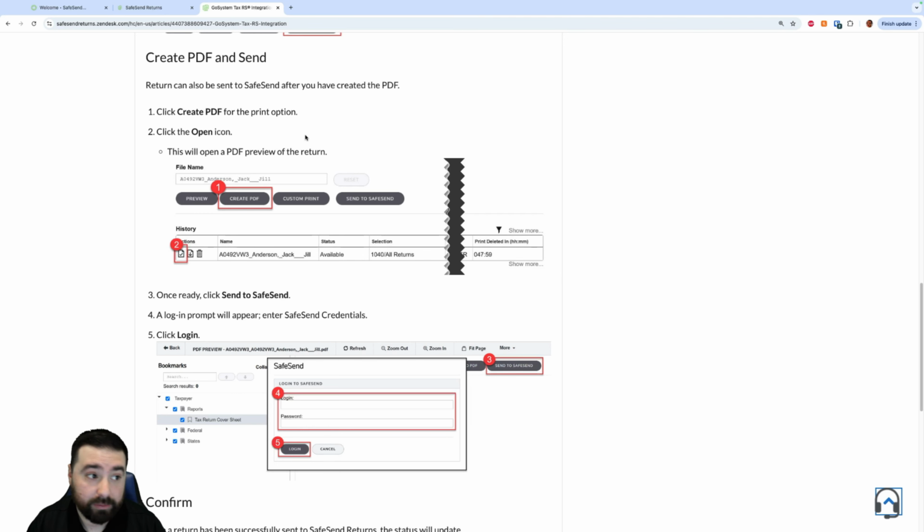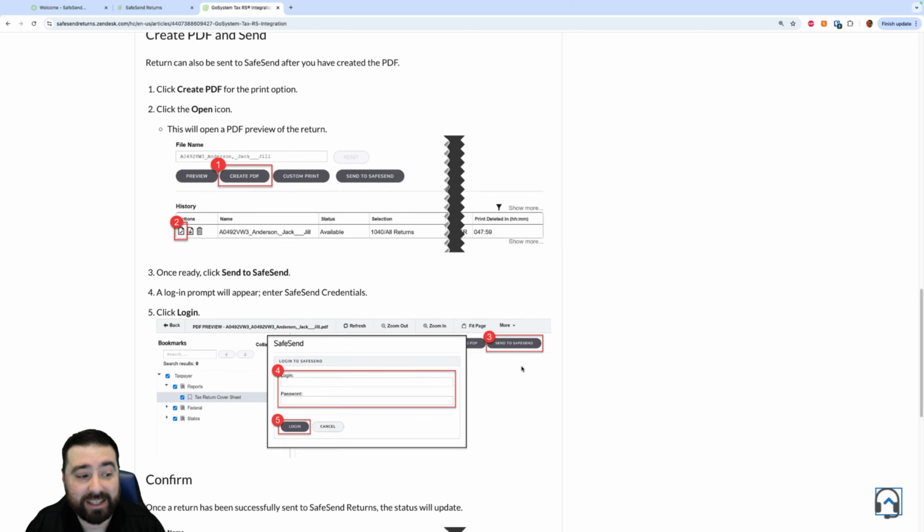And then we have create PDF and send. So instead of hitting print, you can also do it after you've created a PDF. So once you create the PDF, you can click the open icon. And once it's ready, you will simply click the send to SafeSend button.